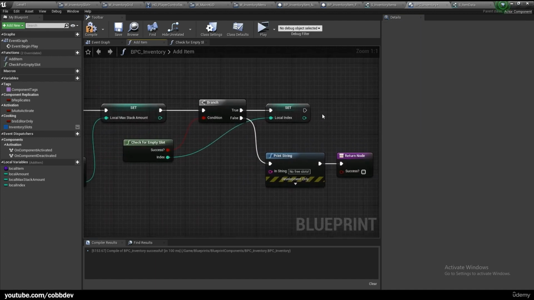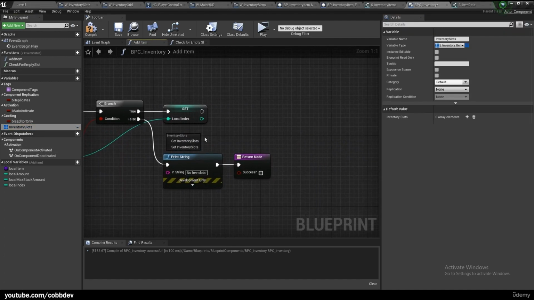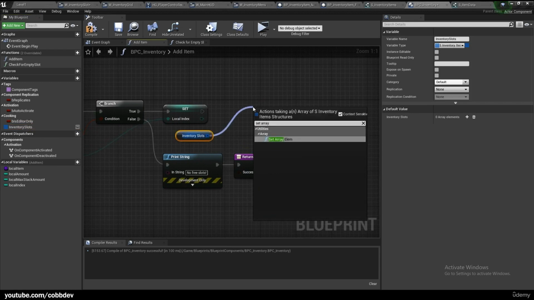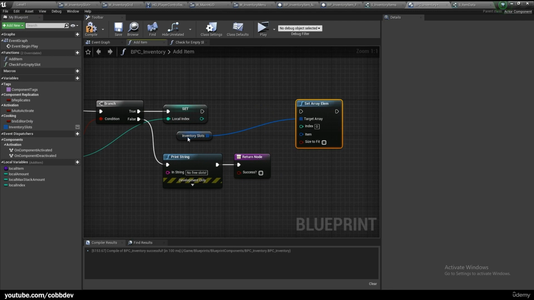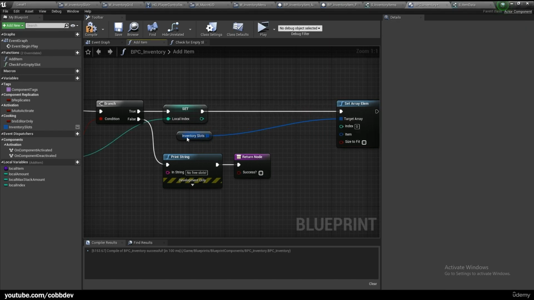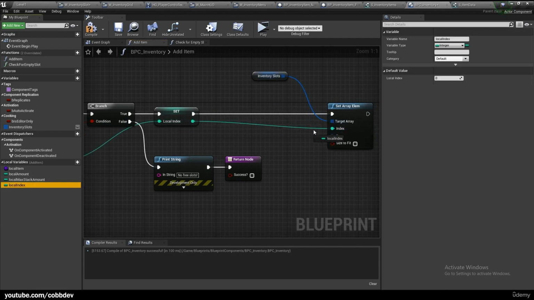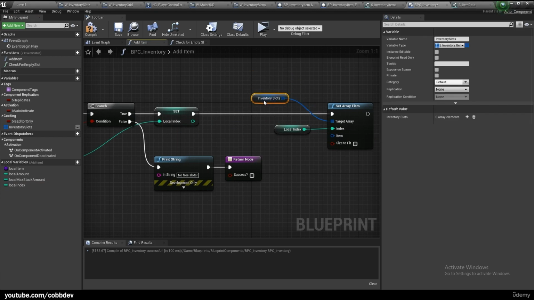If we did succeed, we want to get our inventory slots. And we want to get a set array element. This way we can set one of these elements at a specific index. And remember, once we start the game, this will not be 0, it'll be 8, or whatever you have for your inventory slots. So we will set the array element. The index we want to set comes from our local index, or we can just do it like that as well.